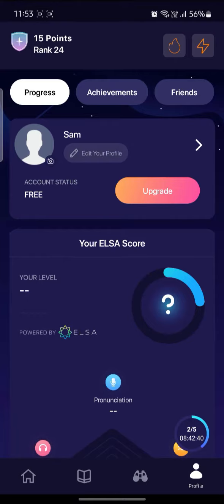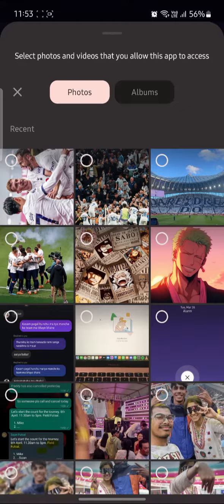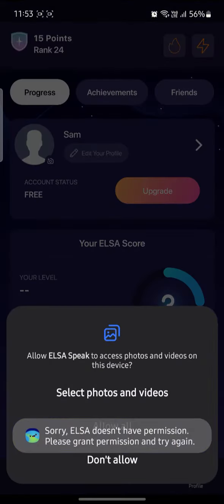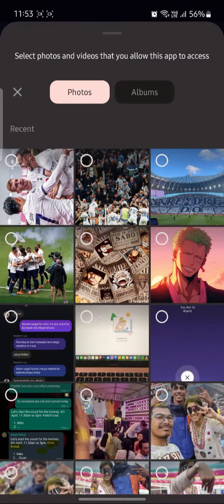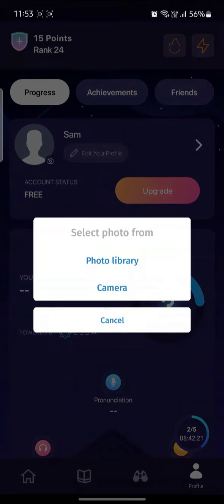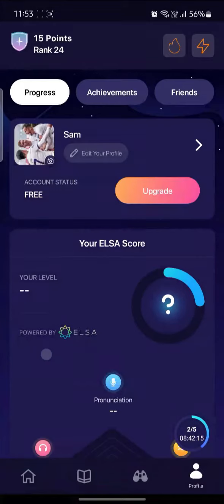As you have not uploaded a photo, go ahead and tap on the photo and you should allow access to Elsa Speak. So tap on Select Photos and Videos. What you need to do is go ahead and choose a photo now. Tap on a photo you want to upload. Tap on Allow and you can choose photos from your photo library or your camera. So just go ahead and choose a photo and you can see that your profile photo has been uploaded.